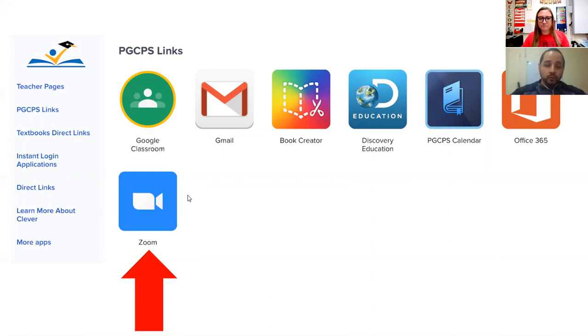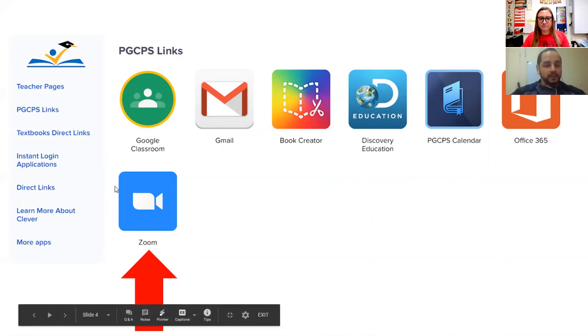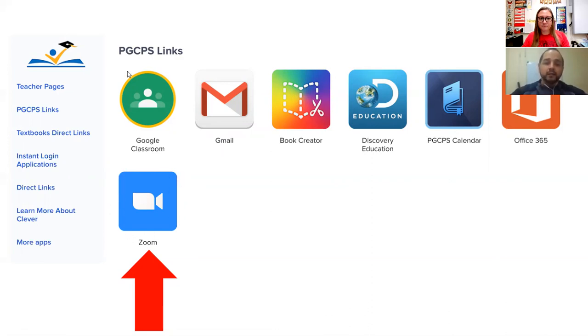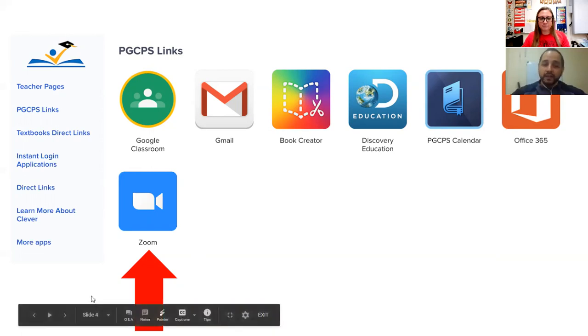Aquí tienen el Zoom, que ese es el más importante del que estamos hablando en este momento para accesar sus clases en vivo. El salón de clase virtual llamado Google Classroom. Tiene también su email o correo electrónico. Y también tiene todas estas aplicaciones. So for today's lesson, we are going to talk about Zoom. La lección del día de hoy es solamente para cómo entrar a Zoom.